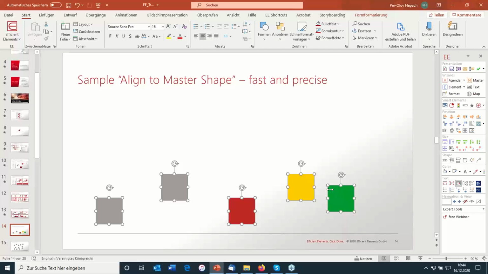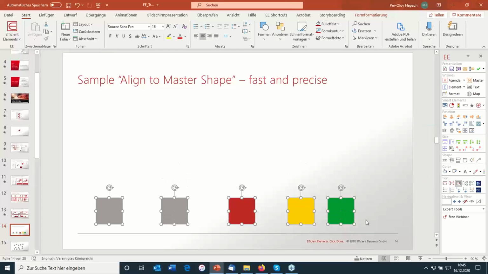Now maybe it would be nice to have everything on the same height. So for this I'm saying, please, efficient elements, bring the objects on the same height by looking at the top lines. This one, this one, this one, this one, and bring these ones here on the same height as my master shape line. This means align top. It's here, the feature align top, and goal achieved.